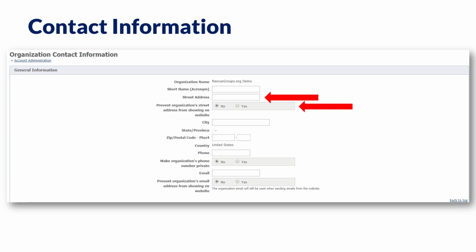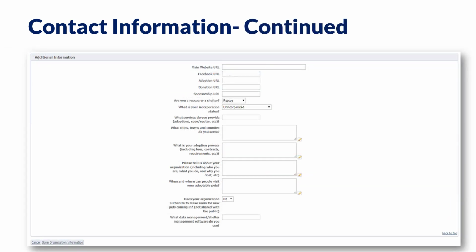A little further down, you can see phone number and whether that information is made public. Finally, there is an email and whether or not that information is made public. Now let's look at the additional information that can be updated. Here you can update information such as your website URL, Facebook URL, and incorporation status.